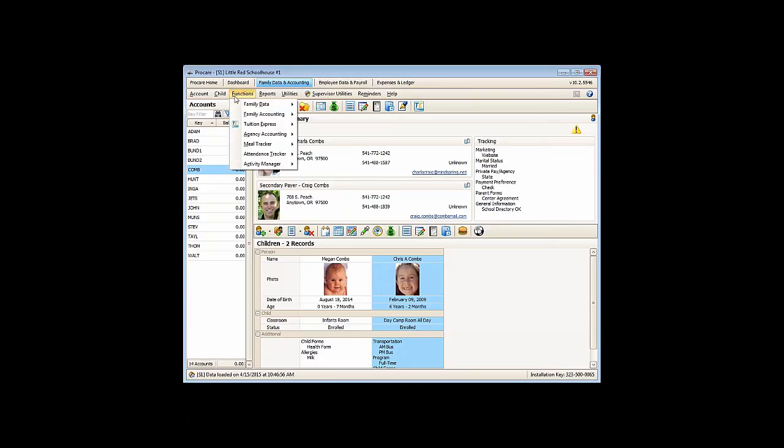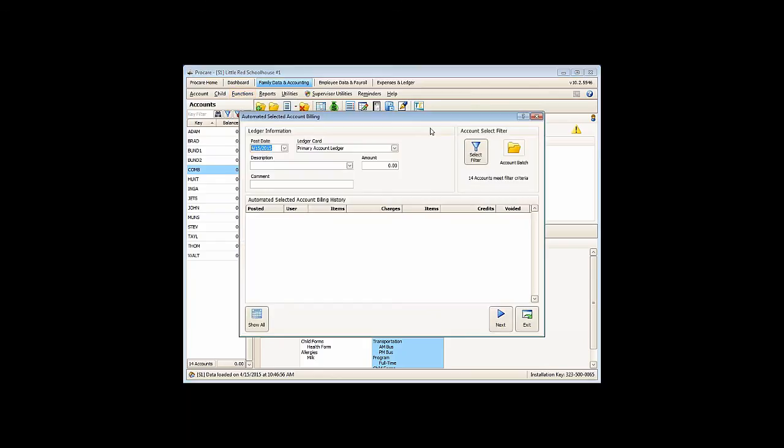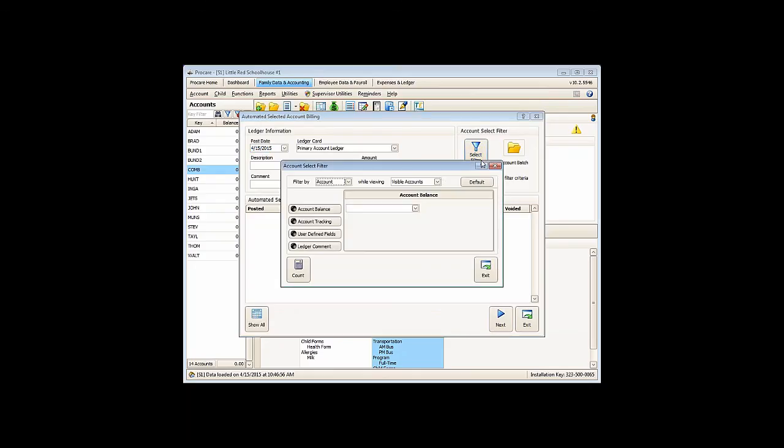What I would do is use my selected accounts billing rather than my contract billing. I would set up all the children with their normal weekly charge for summer camp, if that's how you charge, or if it's a monthly, you could do it as monthly as well. But when you go into selected account billing, you have the filter option here. So I'm going to say that I want to filter who I'm charging based on that child tracking. So I'm going to select child as my filter type. That gives me access to all of the child tracking elements that we've got in the system.